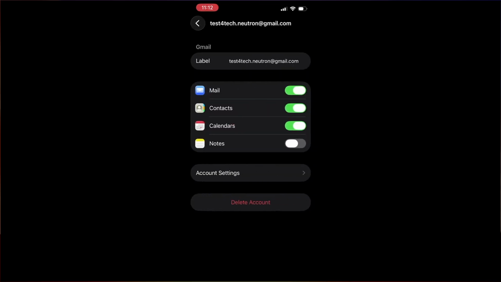You've successfully added your Google Calendar to your iPhone. This will help keep your events organized and accessible wherever you are. Remember, a little bit of setup now can save you a lot of time later.